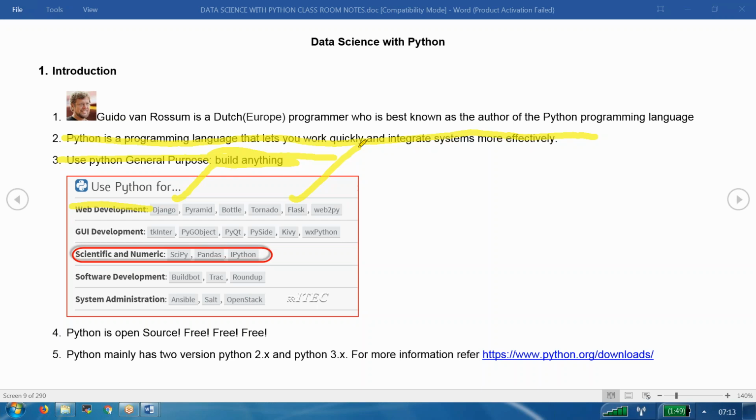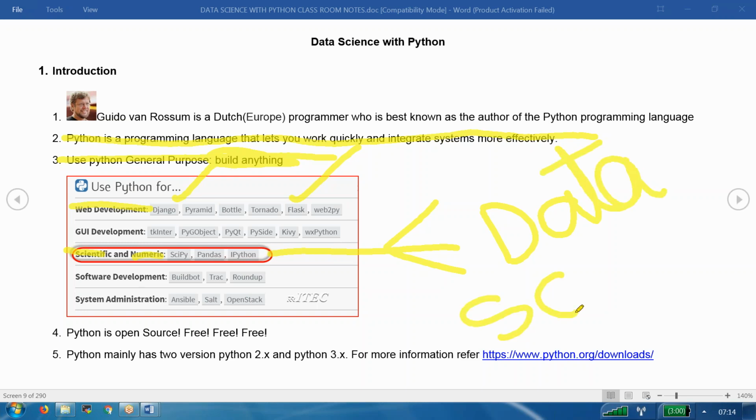Okay. Now next we have scientific and numeric. As you know, as a data scientist, most of the time we are going to play around with matrices, I mean to say numbers. We are going to play around with the numbers. And scientific and numeric is the piece where we are going to concentrate more, because you want to go for the data scientist role, you need these packages.